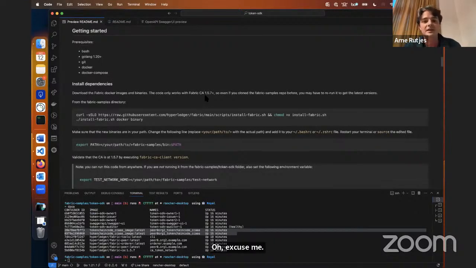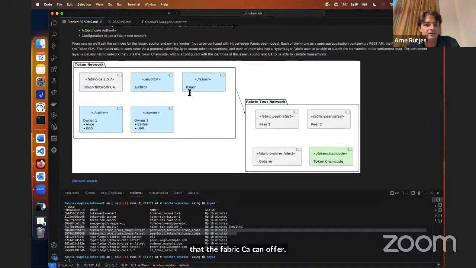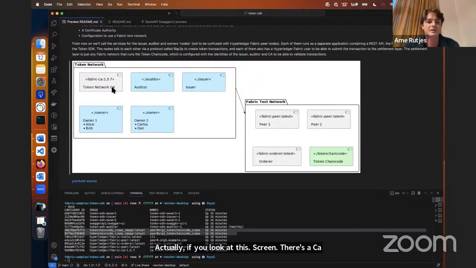And the reason for that is that we're using the Fabric CA 1.5.7. So if you haven't done that in the past month or so, you'll need to get a new version. And that's because we're using the IDMix identities that the Fabric CA can offer. Actually, if you look at this screen, there's a CA running, or it doesn't have to be running, but there's a CA responsible for the accounts on these nodes. And the CA is not in any way related to the Fabric PKI. It's just that we use the Fabric CA because it has all the IDMix users available. So the CA is basically only responsible for the token network.